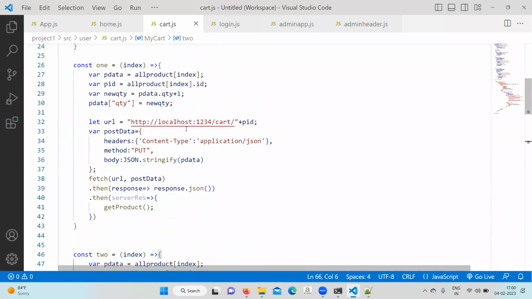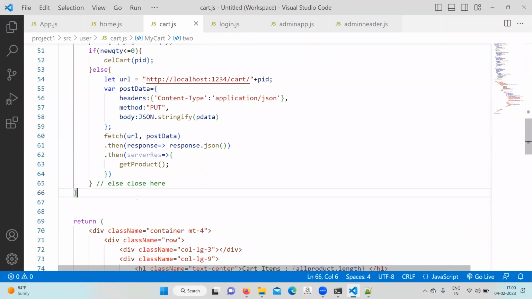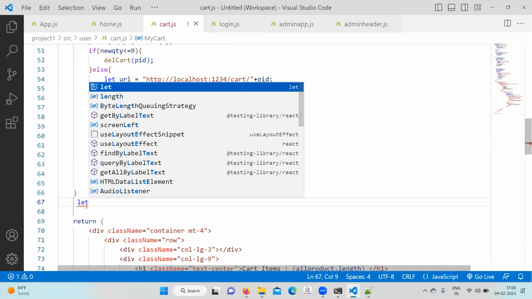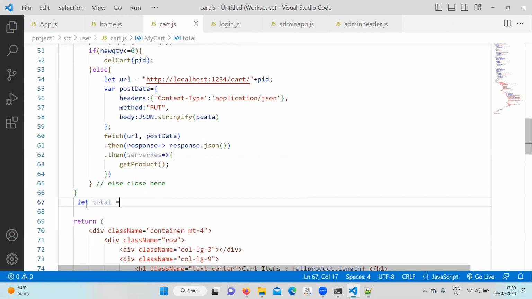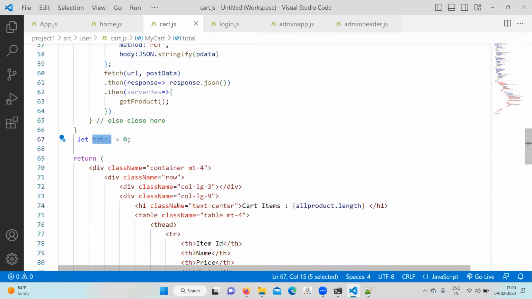Create a normal state variable, not a state variable, simple. Let total equal to 0.